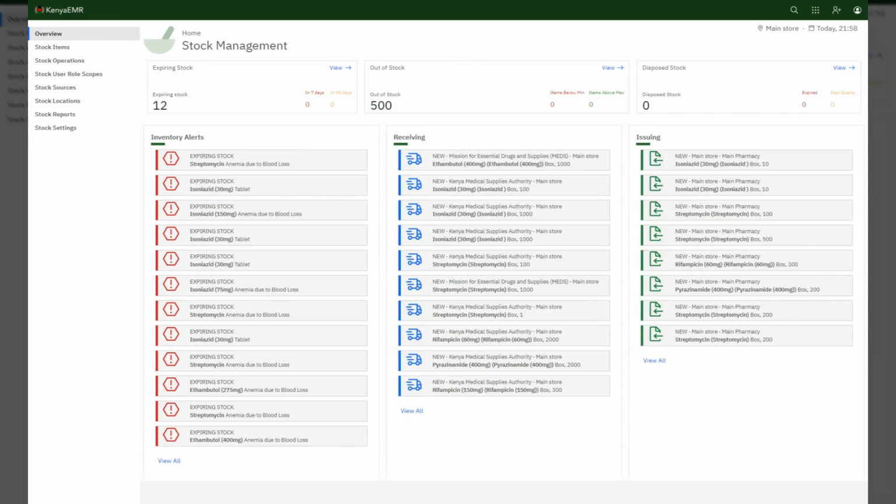Clicking on manage stock, I should be able to see some details in terms of my dashboard, which would give me information about the expiring stock, out of stock, disposed stock. I'll be able to see all that information, and also some inventory alerts in terms of what is almost expiring, receiving what I've already received within the facility, and issuing what I've managed to issue from where to where. Then I can get into the nitty gritties in terms of the day-to-day operations.